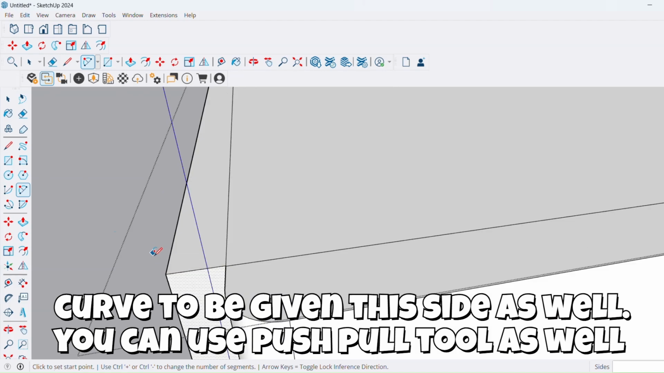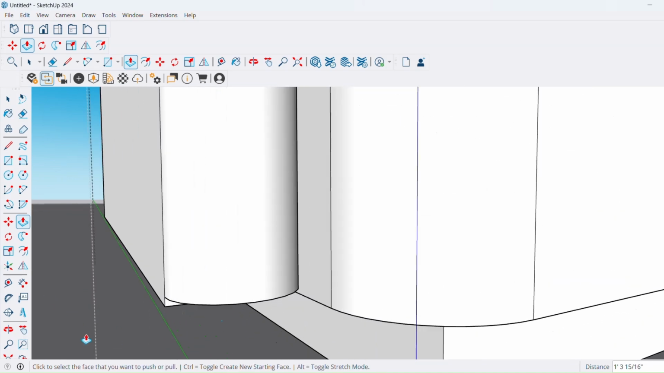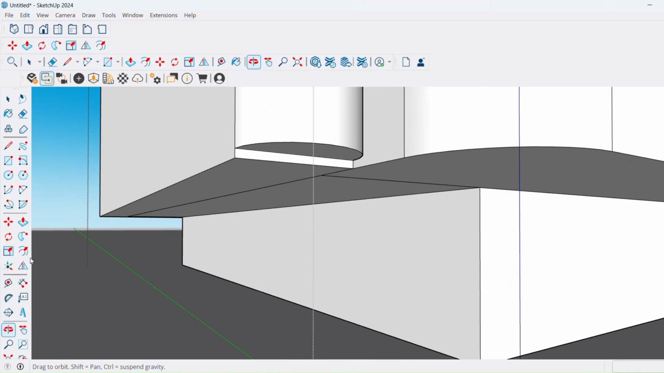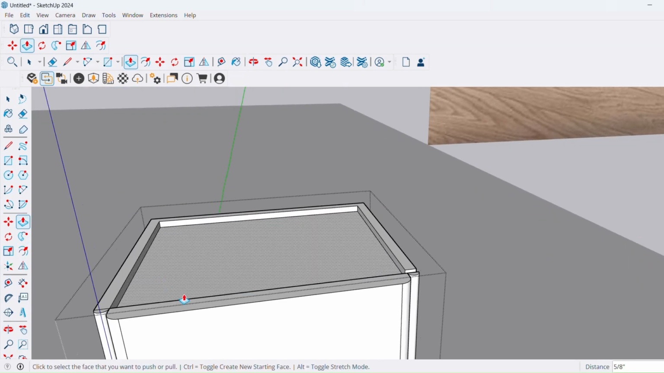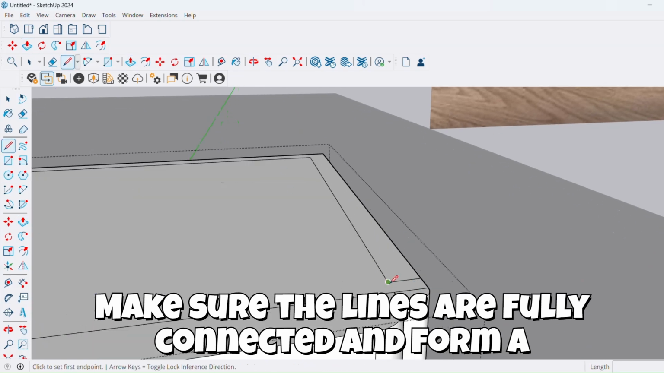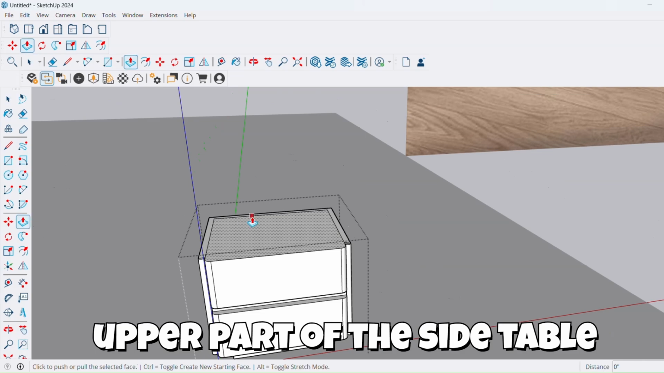Give the curve to this side as well. You can use the Push-Pull tool as well. Make sure the lines are fully connected and form a proper surface before pushing down the upper part of the side table.